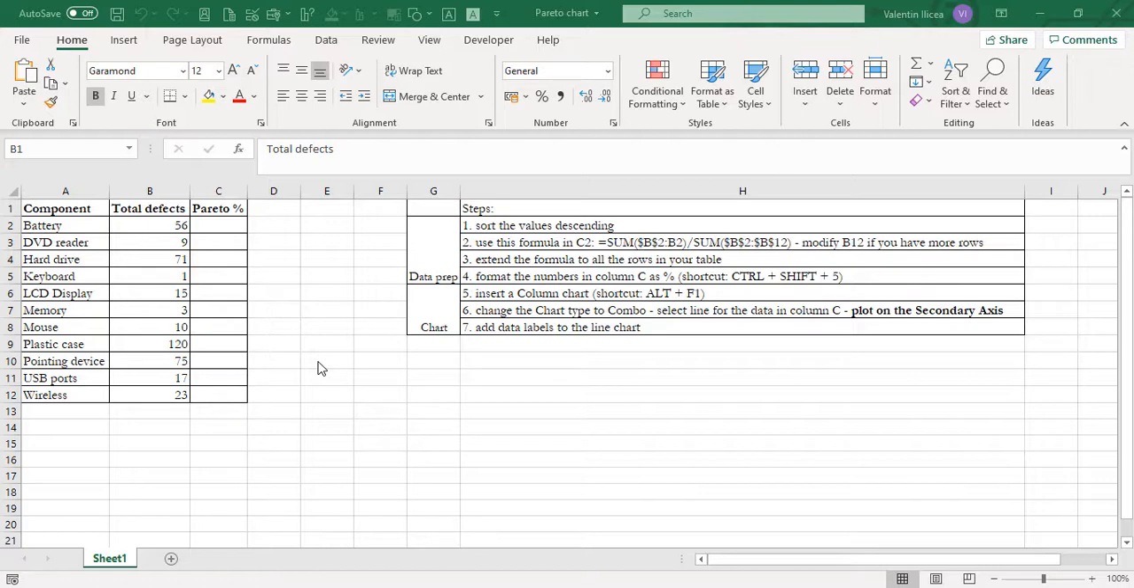The Pareto philosophy says that you can achieve 80% of the results with 20% of work. I'm confident that this simple tool will empower you to prioritize and get better results in any area.